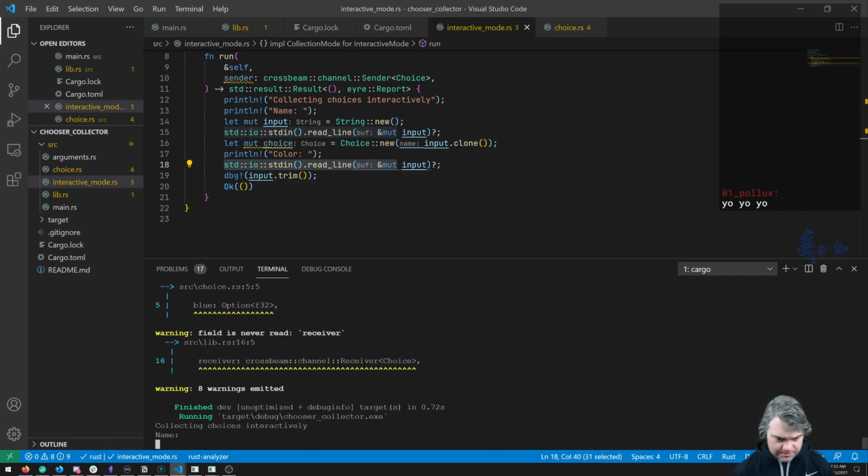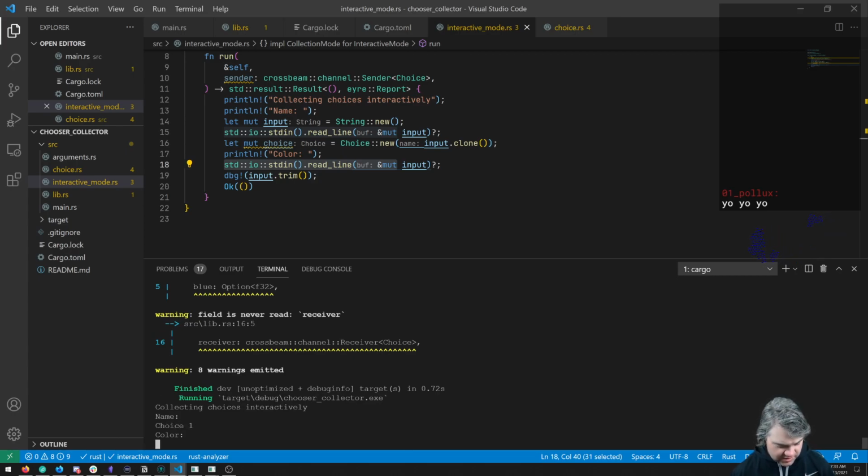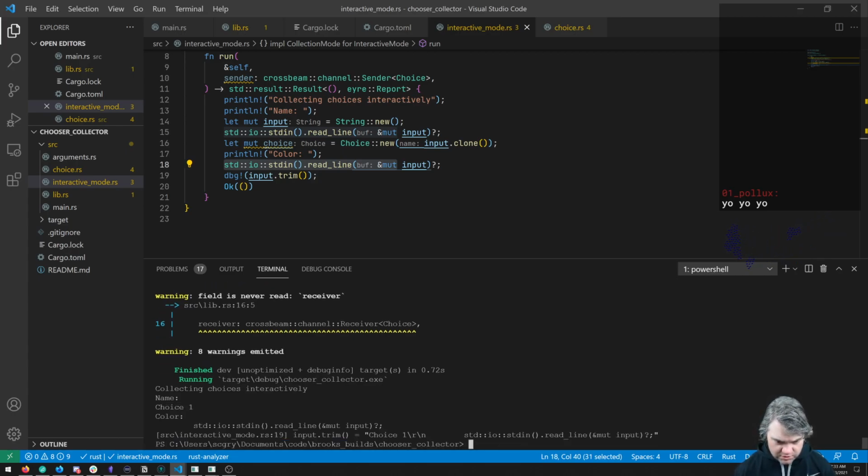So if we run you, name, we just say choice one, color, we'll throw, okay. Choice one, yeah, so it just adds on to the end. That's what happens. Huh, it even added in a tab character, which is interesting.